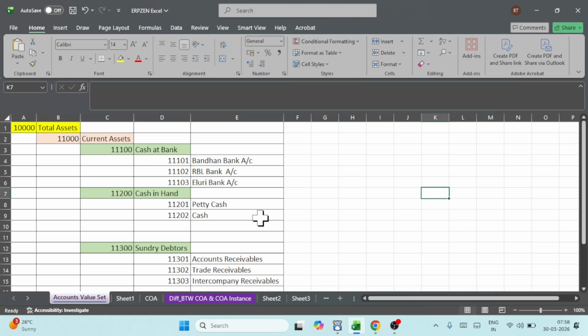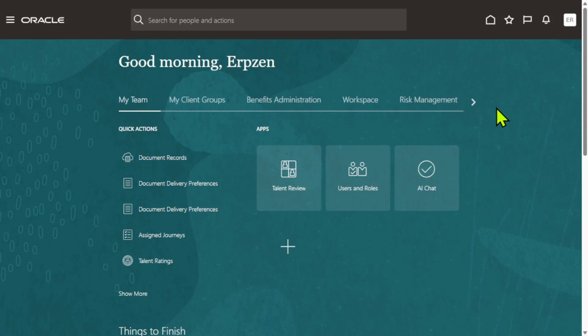When we define GL accounts, there is a specific format, and that is one for assets, two for liabilities, three for owner's equity, four for revenue, five for COGS, and six for expenses. So let's jump into the system and see how we can define values in accounts value set.